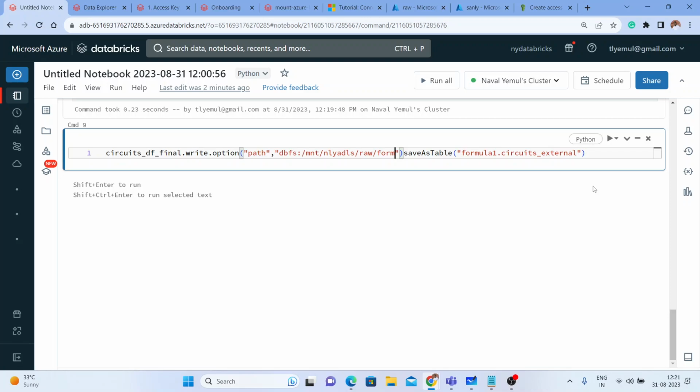Let me execute this. So I have ran this. Let me check what happens now. Yeah, it got executed successfully. I can see the table from this data view also. I can just click on this data view. You can refresh here quickly and see in the Hive metastore, you will see a Formula One, and then you will see circuits managed and external both. But you cannot see all the details from here.